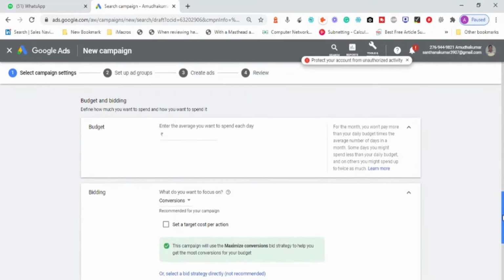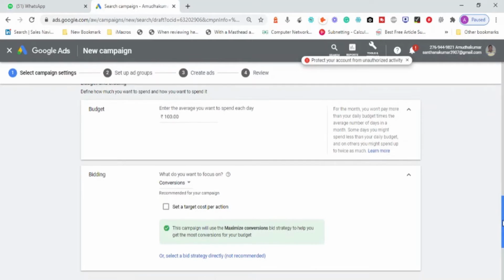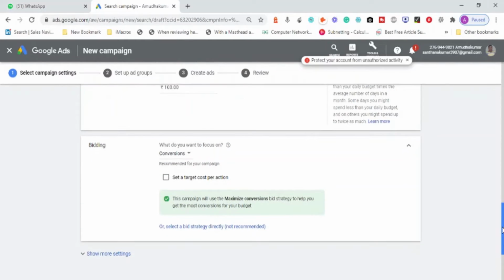And there is something called budget. You can enter your budget of your choice. Let me say rupees 100 every day, just as a sample. When you are running a real campaign, you can start with 500 to 1000 and see how your campaign is performing.